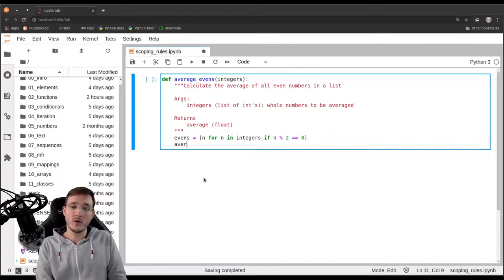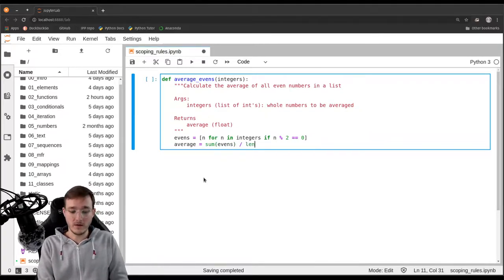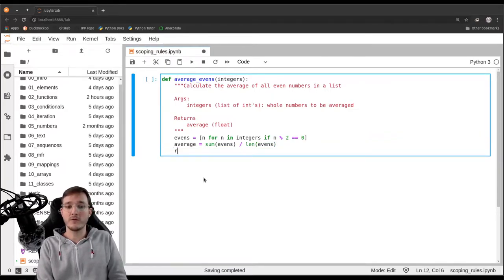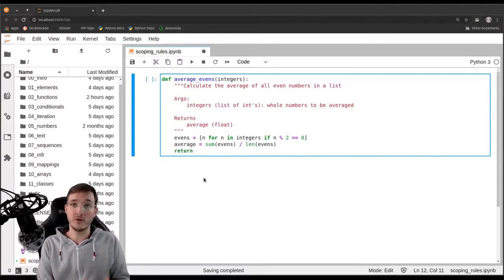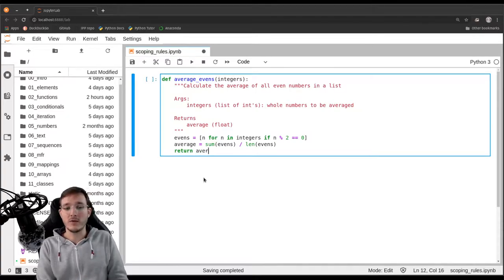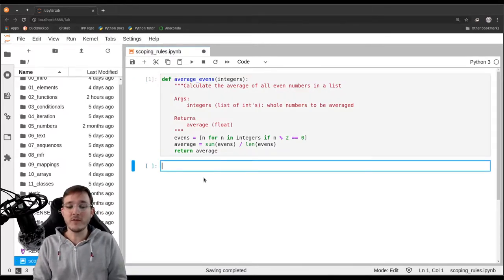In the next step, we go ahead and we calculate the average as the sum of all the evens using the built-in function sum, and also the built-in function len for the number of even numbers. And then we must not forget to write down the return statement. So the function has to return something back, so to say the output of the function. And we simply go ahead and we will write return average. If we don't write down the return average, then the function is not going to return anything back. And that means the function does some calculation, but we don't get any result back. That would be not so good. So let's define the function.